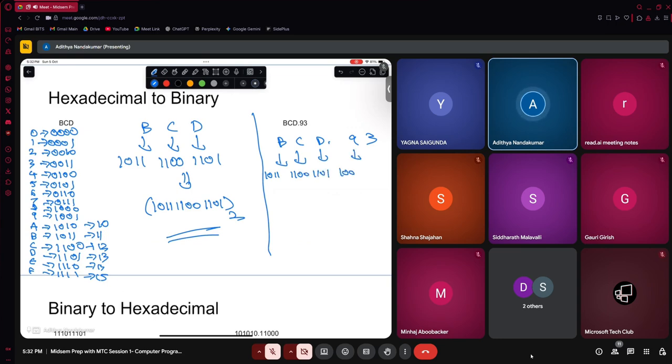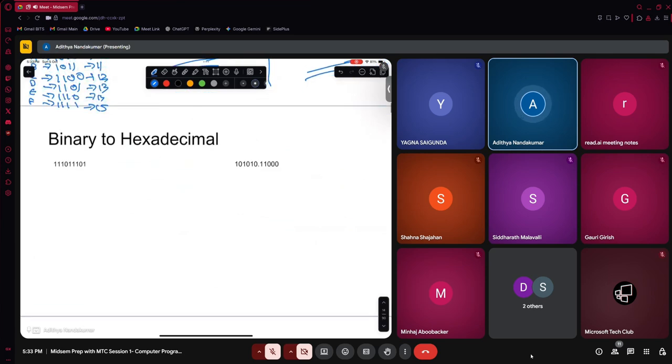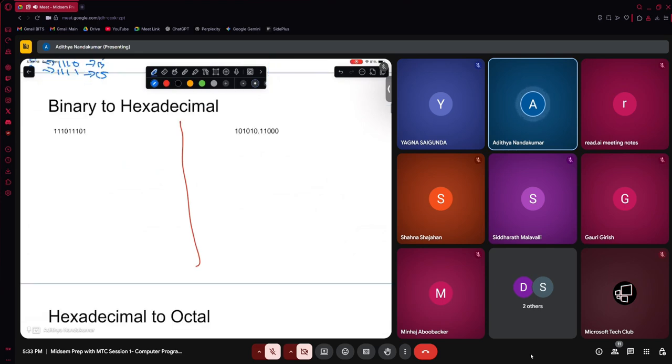And 9 is 1001 and 3 is 0011. So that's about hexadecimal to binary. And similarly, binary to hexadecimal, just like octal, you're basically creating groups. Now here instead of a group of 3 bits, you're taking a group of 4 bits. So you take groups of 4, group of 4.